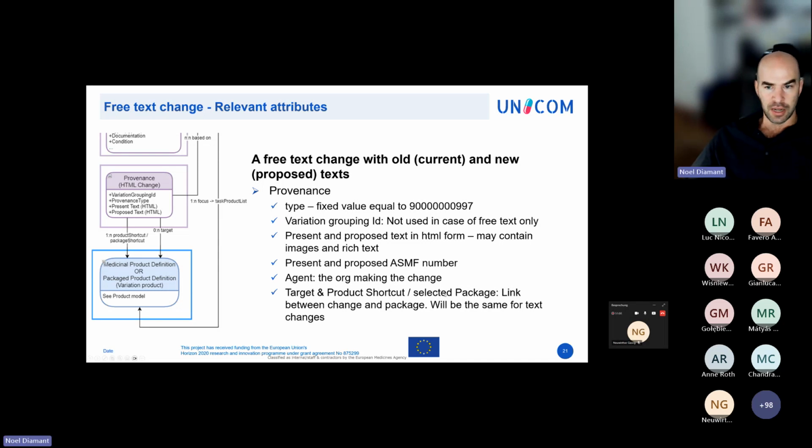There is the agent, as I have said before, the organization that has submitted this change. Now, most of the time, this is going to be an industry applicant. But this can be as part of a variation. Well, it depends what PMS is going to do when they do changes. If they also create provenances, then they would, for example, have QPP updates in there. If they don't, it's just going to be the organization that has submitted the variation.